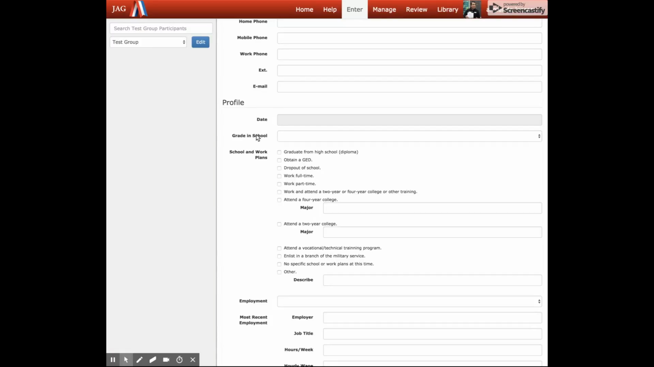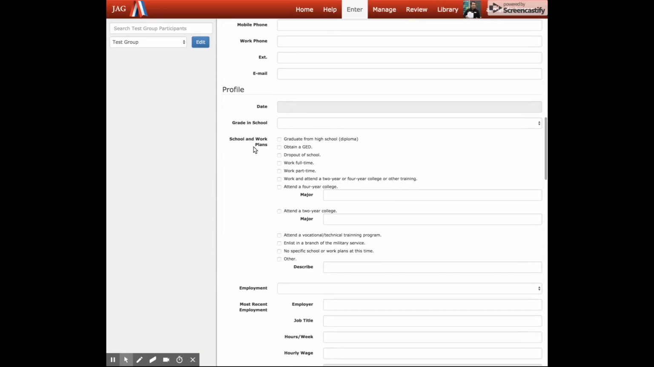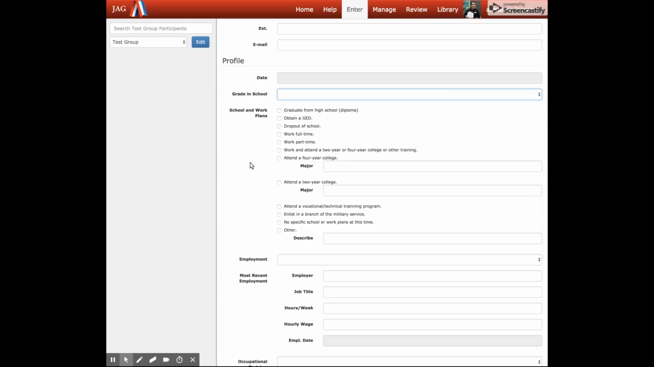You'll put in the date, which would be the date that you begin as you're entering the profile information. There's school grade, so as you can see here, 6th, 7th, 8th, 9th, 10th, 11th, 12th. For your purposes, most likely you might be dealing with in-school youth, so you would just put high school juniors or seniors. You want to put in some work plans for them too, and check everything here that applies.